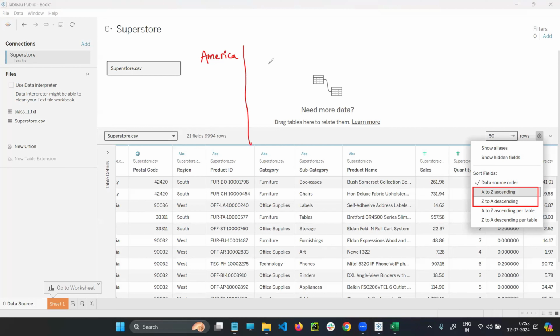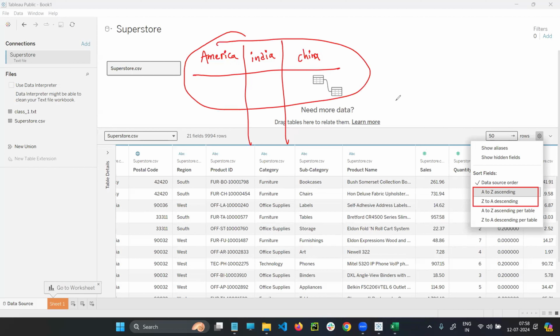Okay, America, India, and China. For example, imagine three column names are there. If your manager or team leader asks you to maintain the data in ascending order, what you have to do is maintain this data in ascending order based on the starting letter.